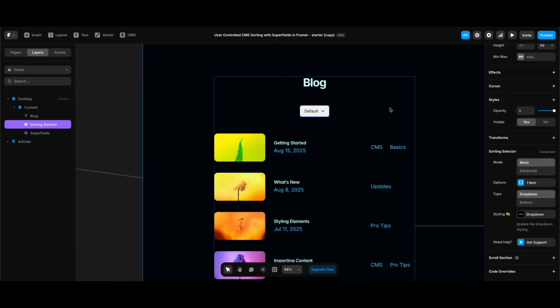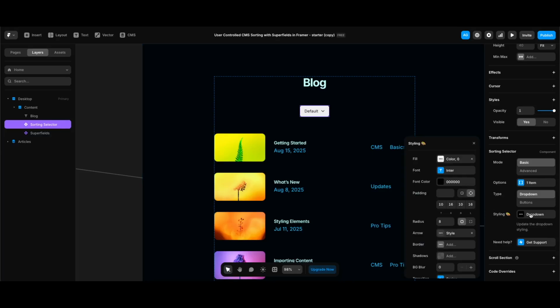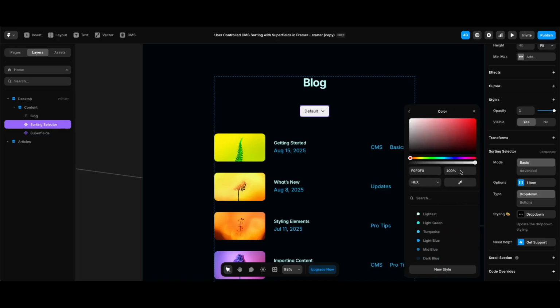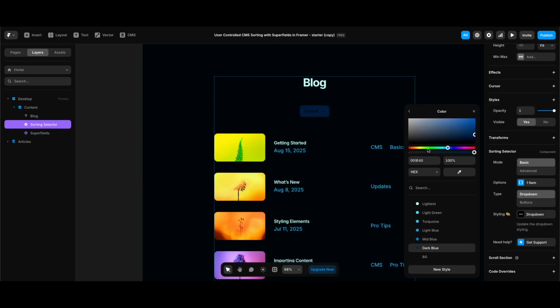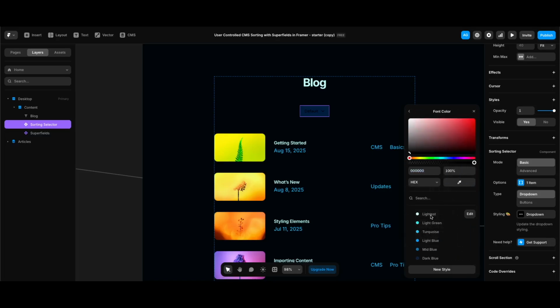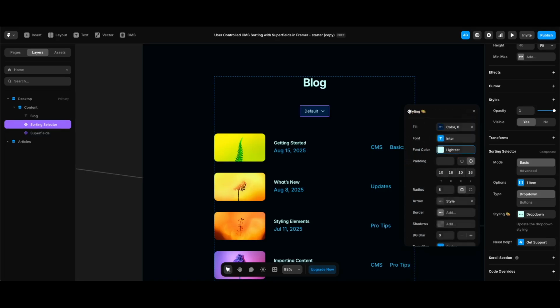As you can see, we have only our default option here. Actually, before getting into editing and adding the options, I will customize the look of the selector button to make it fit our design better. So I will click drop down next to styling. Then I will click color next to fill and make it background color dark blue from the color styles. If you want, we can make it even a gradient, but for this particular example, I'm gonna make it a solid color. Then after going back under styling, I'm gonna select lightest from my color styles for the text color. Now we can see it fits our design much better, right?